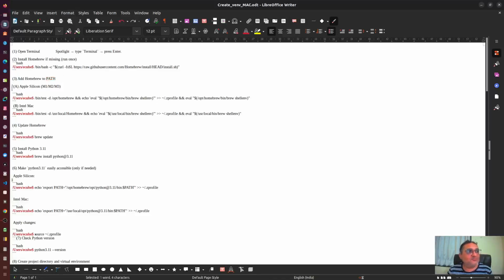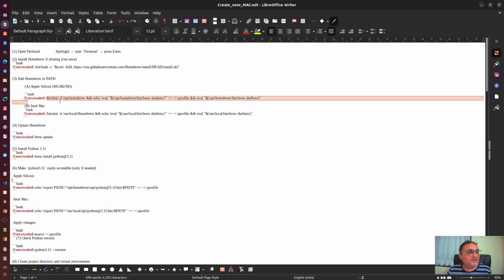Now there are two types of hardware for Mac. One is the M1, M2 and M3 type of chip, which are called Apple Silicon chips, and another is Intel chips, which some people are still using. So depending upon them, the command is slightly different. If you are using Silicon chips, then this is the command to add brew, which is already downloaded and installed, to your path. So this is the initial part of the command.